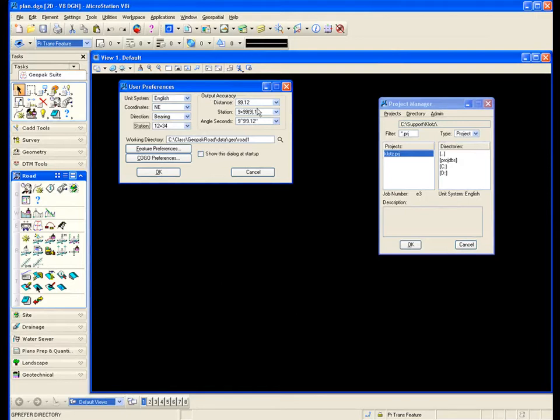This has nothing to do with computation accuracy. What it allows us to do is tell Geopak how many decimal places we want to see whenever this information is displayed on the screen. In this case, I've chosen 2 decimal places for all the distance, station, and the angle seconds.